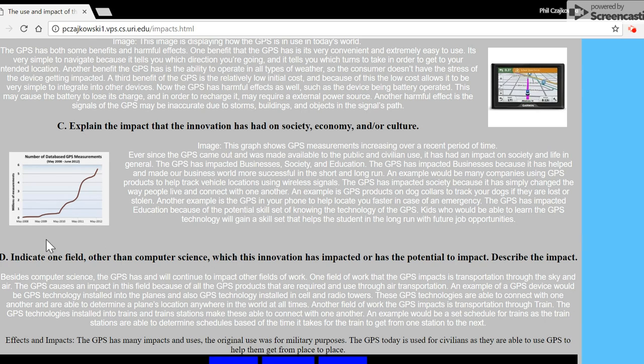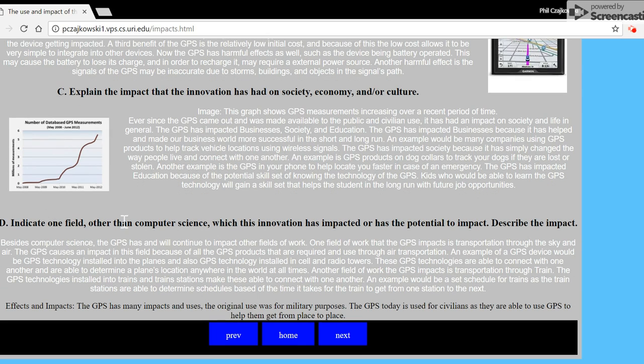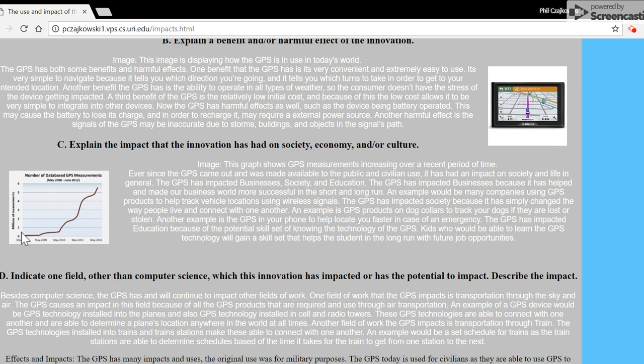Before we move on to Prompt D, I just want to show this graph on how GPS use has increased over a very recent period of time.